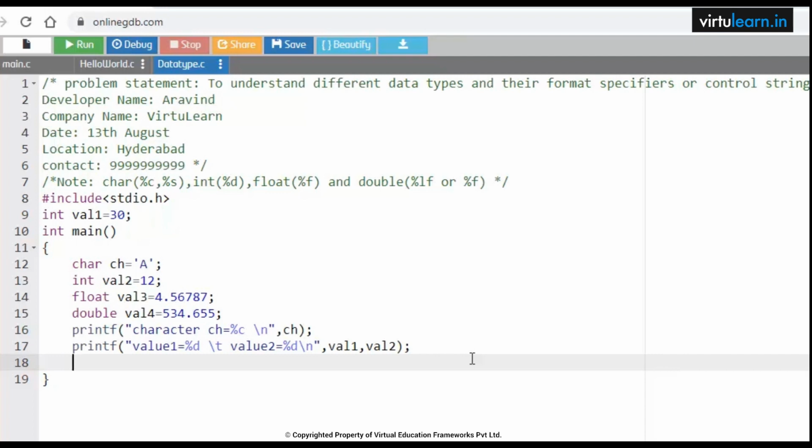Now I want to display similarly a float value, printf, that is value 3 equal to, so what is the format specifier for float? %f \n. So we need to give an argument. What is that argument? val3. So I'm saying here the argument is nothing but the value that is there in val3, it should be displayed over here. That is the reason I'm calling this an argument passed for this format specifier.